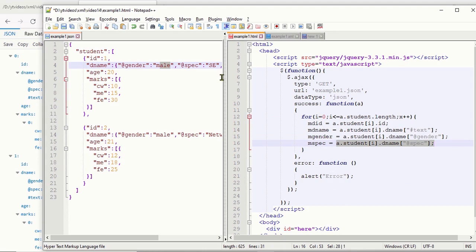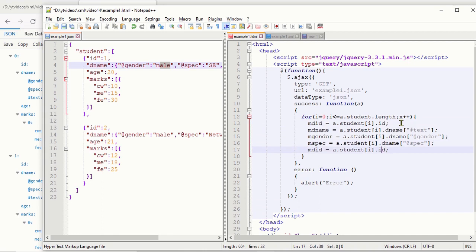So we got now these two, the ID, the value of dname, and the two attributes of the dname element. Right? So something like this. And then we will get age. So if you can see, ID and age are just the same. So I'm just going to copy this one here, paste it here, and just going to change it to age. And therefore this one will be changing it to age.